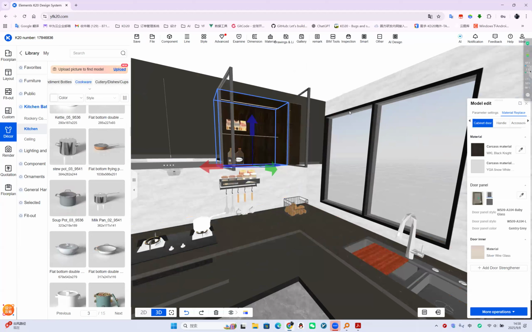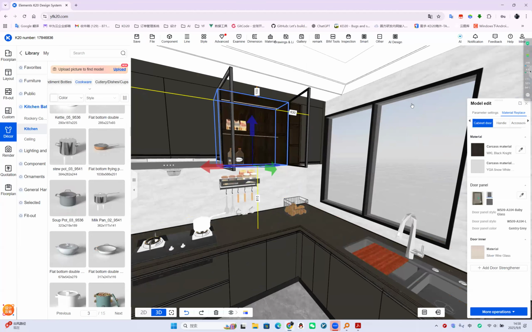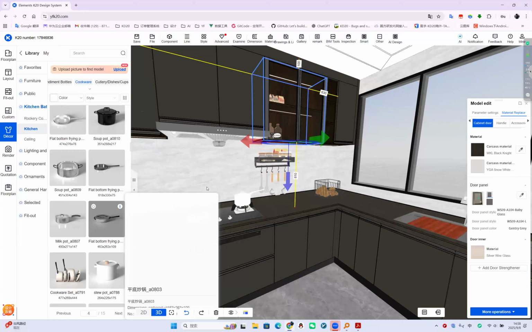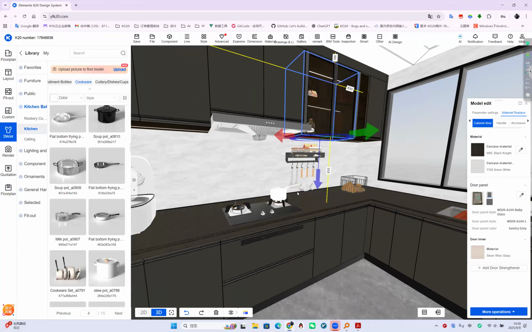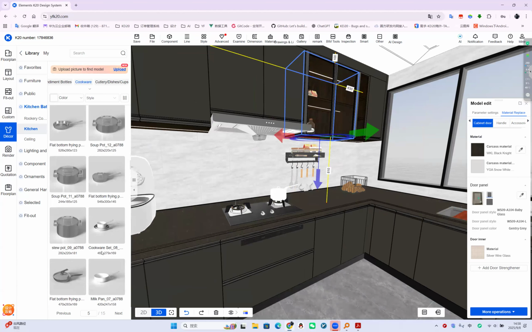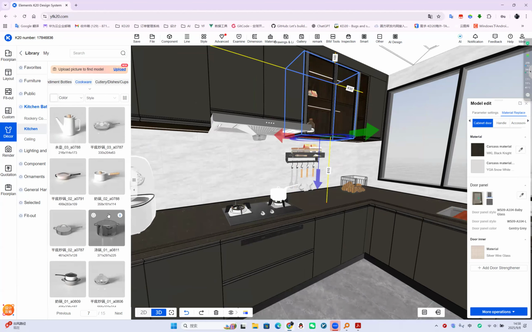We can add something in here, and add something we want in here, and then wait 5 minutes to add the decorations. Add some decorations, okay.